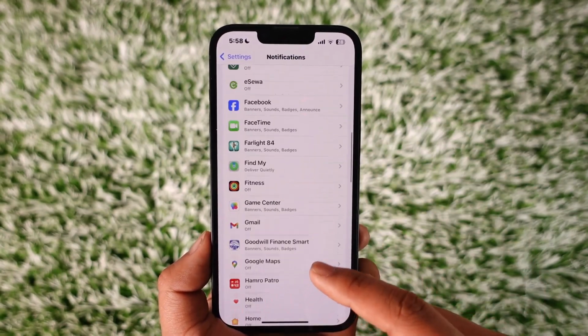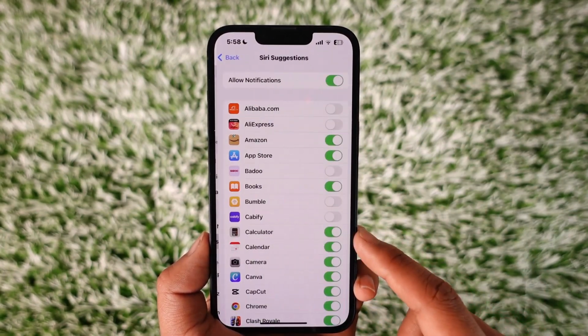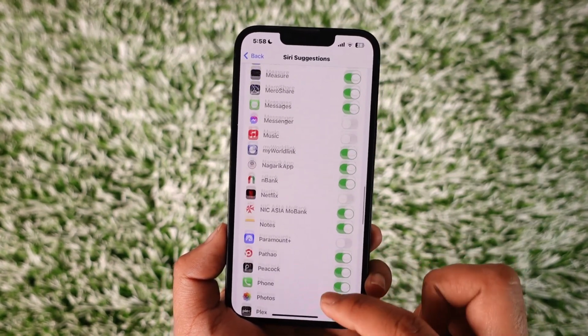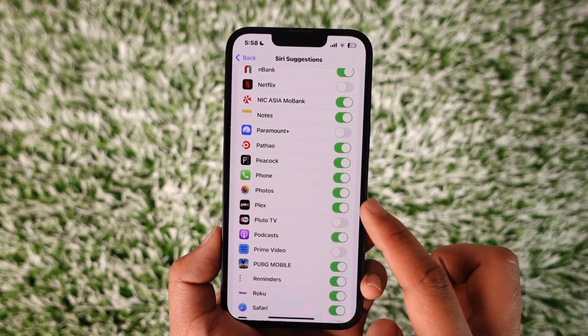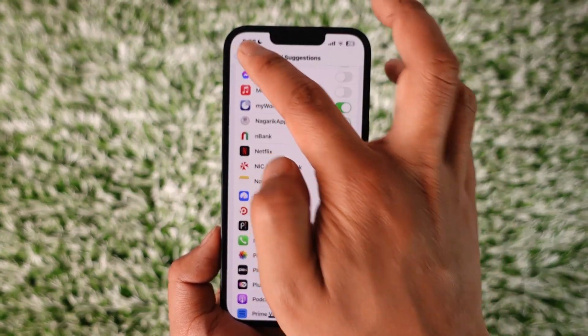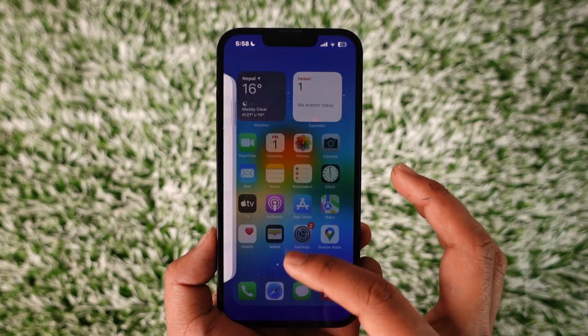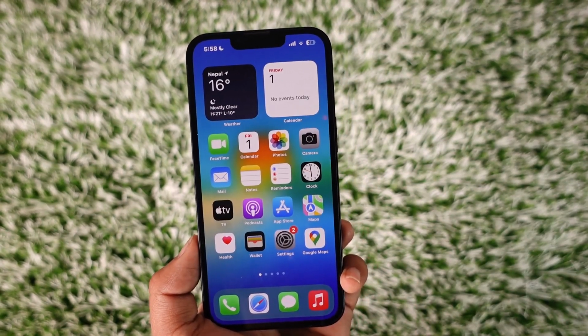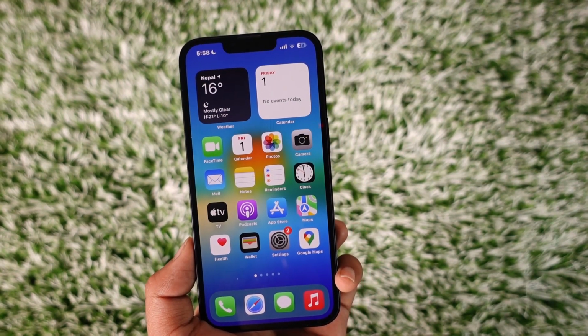Once you've done that, what you still want to do is go to Siri Suggestions and look for the option known as Peacock TV here as well. So go to the P section and look for Peacock TV over here. Let me also go ahead and look for it and turn off the toggle next to Peacock, and you will no longer receive notifications from Peacock TV. This way you'll be able to turn off notifications from Peacock TV on iPhone.